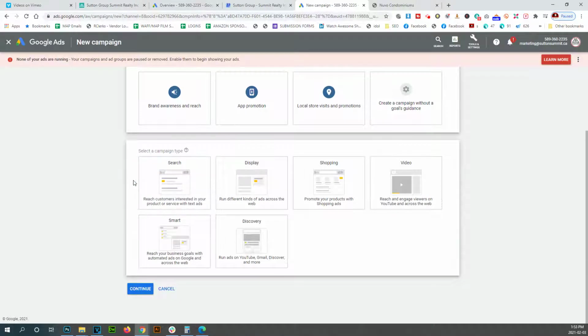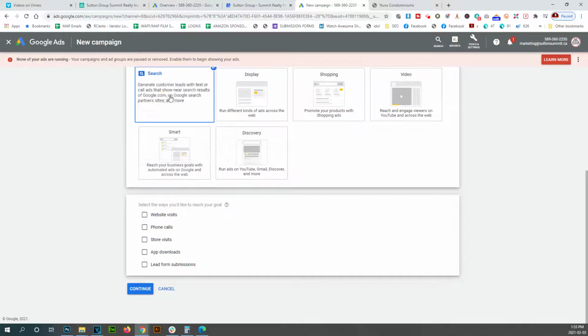From the select campaign type, we're going to select Search. Display are the ads that follow you basically on your phone, on any device that you're linked to. If you see it on one page, then you're going to see it on another one. That's what display is. In my experience, not very handy. You're not going to get the same amount of clicks that you would from a search bar. So we're going to click Search.